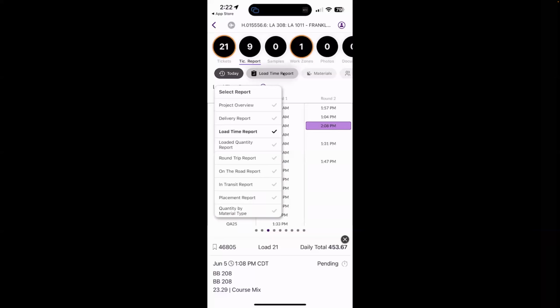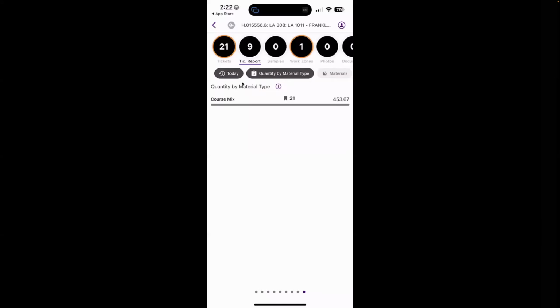And then if you want to view just a summary, if there were multiple mixes, of how many tickets and net volume there are for that material, you would see that breakdown here listed out from top to bottom.